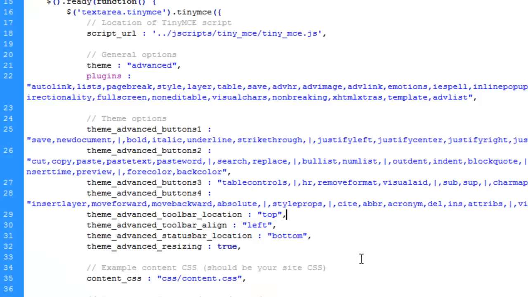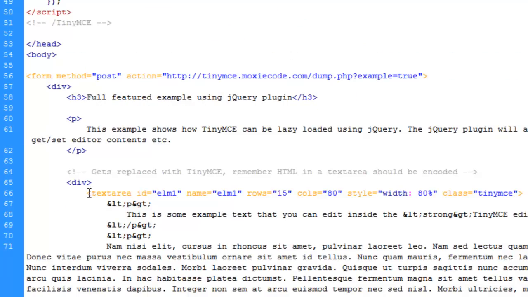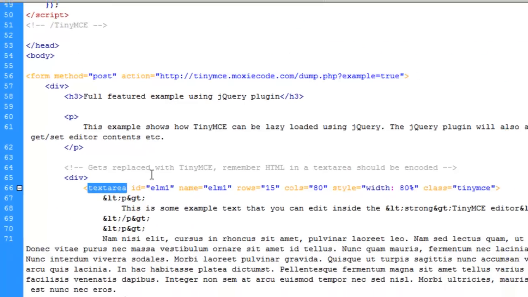Let's take a look at the other one really quick. See how this could get a little confusing? It's doing a similar thing here. This right here is saying textarea.tinymce, basically saying any text area, go ahead and apply that to it.